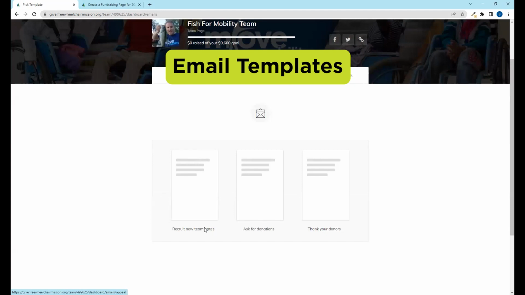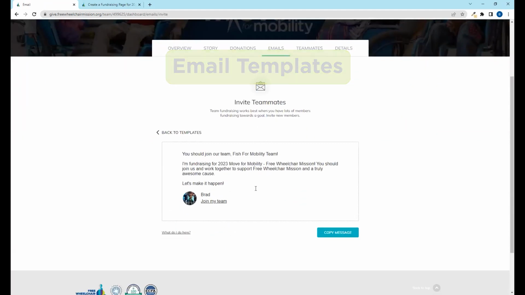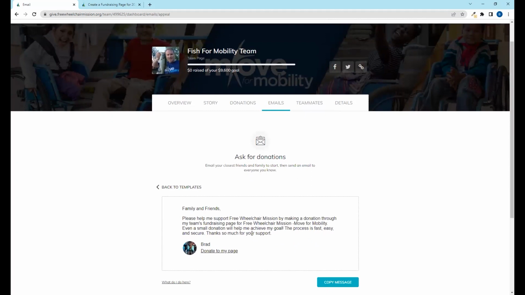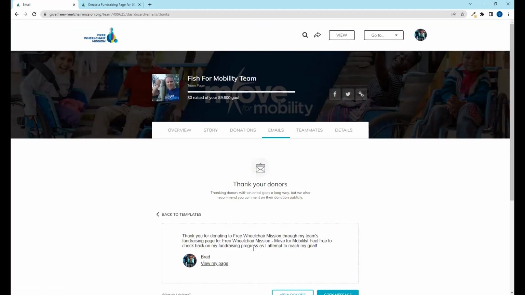You can ask for donations and you can thank your donors. So there are different emails that you can copy. There's a pre-formatted one here that you can copy and paste into your Outlook, Gmail, or whatever you use for email. You can ask for donations. So there's a nice pre-formatted email that you can send to friends and family and colleagues to ask them for donations. And then the third one is a thank you. So if someone does come to your page and donates, you can thank them via email. There are also ways to thank them by making a comment on the page itself.